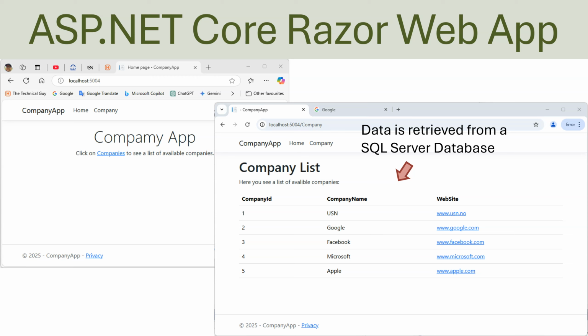So this is the application that we are going to create. We are using Visual Studio and the C# programming language, and we are using the ASP.NET Core web development framework from Microsoft. And we will use the template called ASP.NET Core Razor web application. Basically, this application contains two web pages. This is the start page. Here you just get an overview.